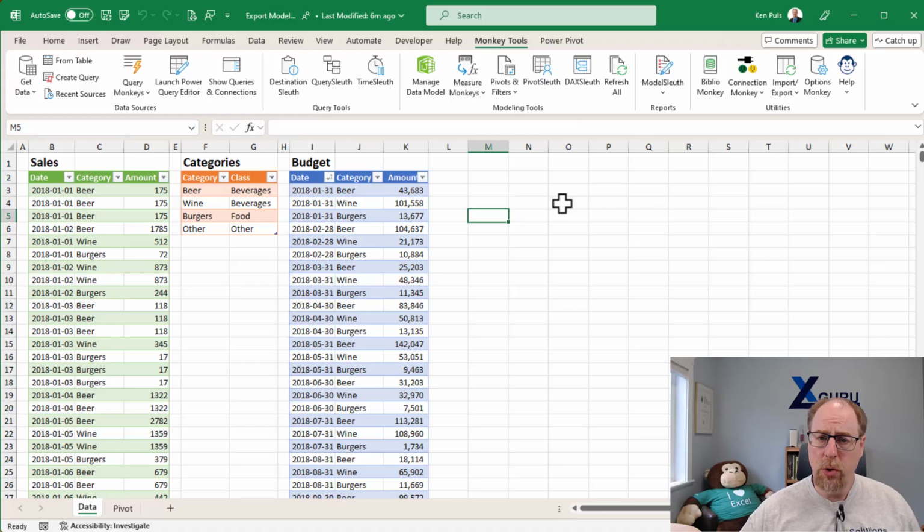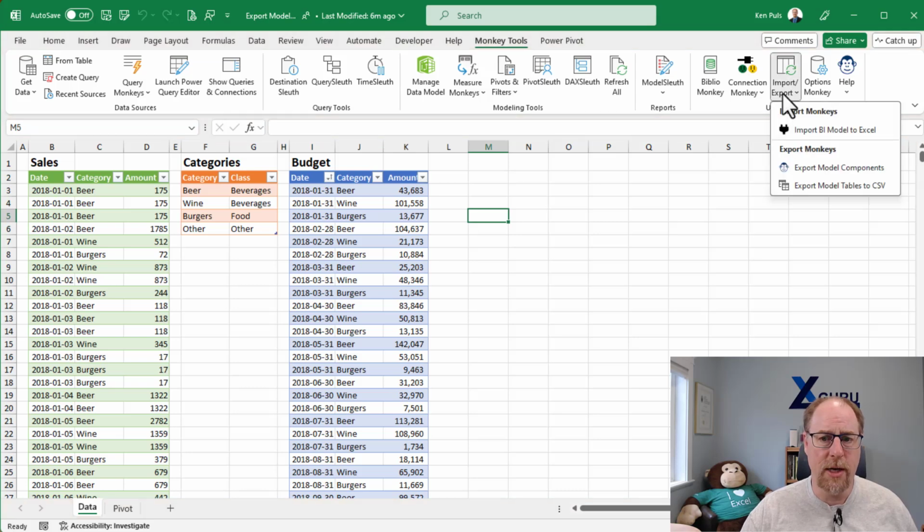In this video, I'm going to show you the different options you have for exporting model components from your data model into some different files that you might want to use for analysis, audit, or backup purposes. So we're going to start first under the Import-Export menu here.